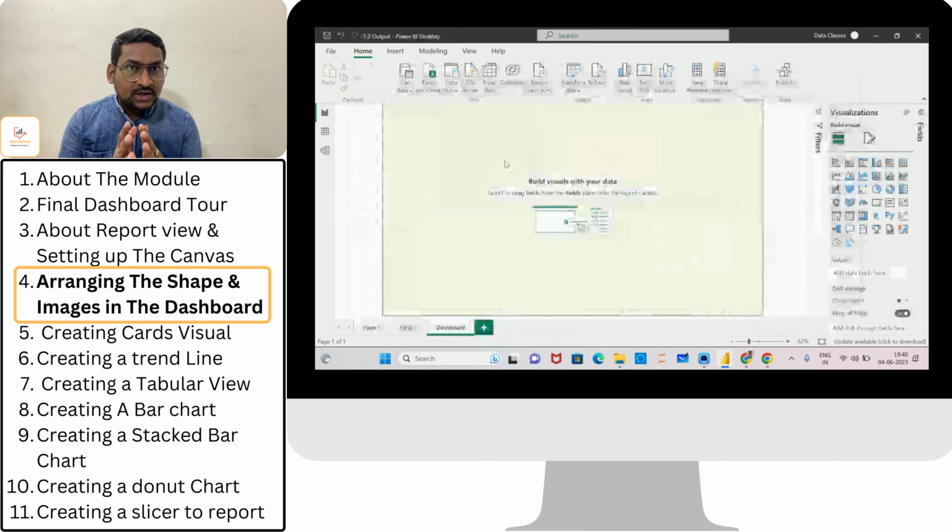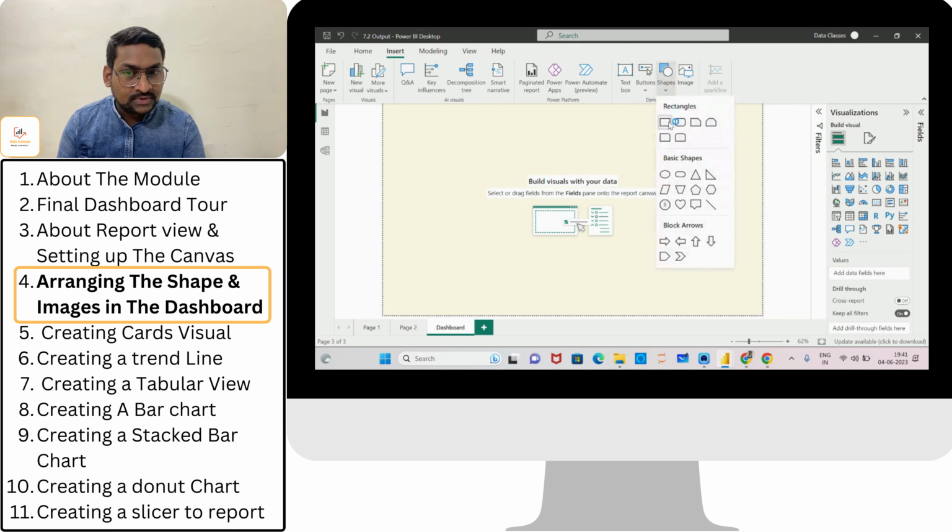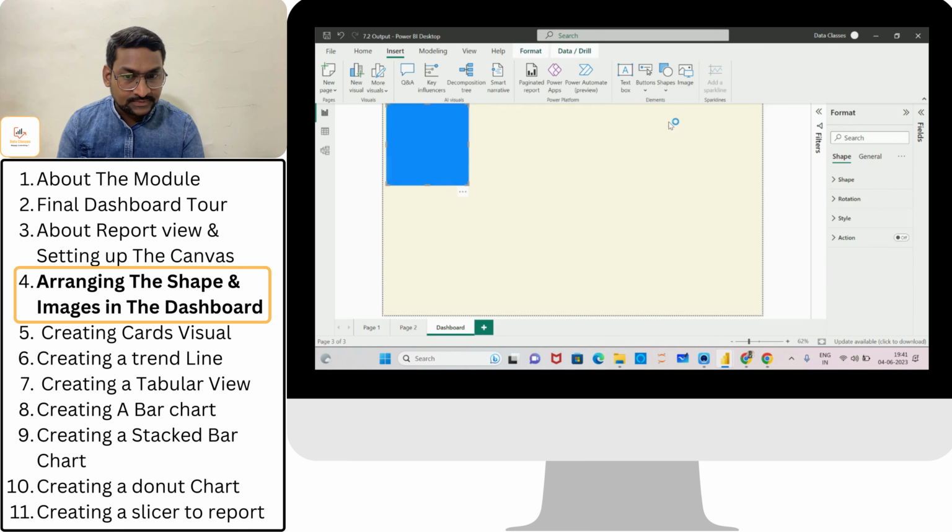To insert a shape, a white color box in this dashboard, I have to go to the insert tab, then go to the shape. In the insert tab, there is a shape. So I'll select the shape. I'll select the rectangle shape. Now this blue rectangle box has been inserted in my dashboard. Now see one thing.